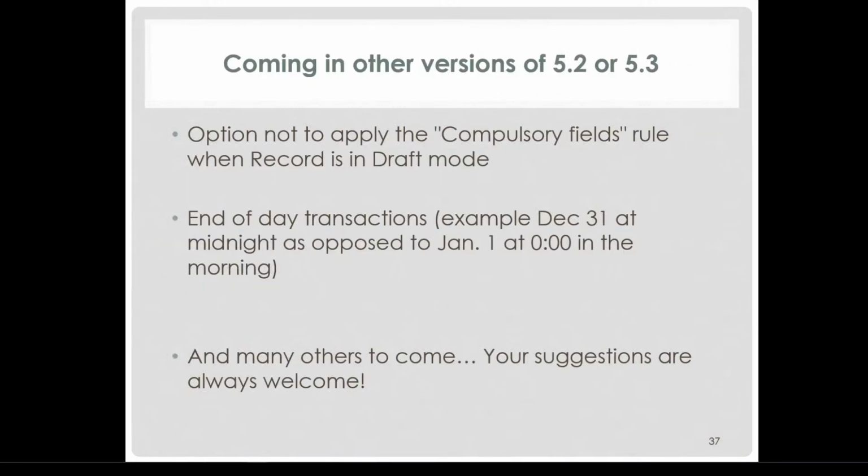Coming soon, I don't have slides for this, very quickly: you will be able to say, I don't want compulsory fields when a record is in draft mode. It's quite annoying. You create a new record, it's in draft mode, and you don't have a specific piece of information, so you're not able to save it if it's active. Whereas if it's a draft record, then you're all set. Even if it's compulsory, you wouldn't have to have it if you activate this feature.